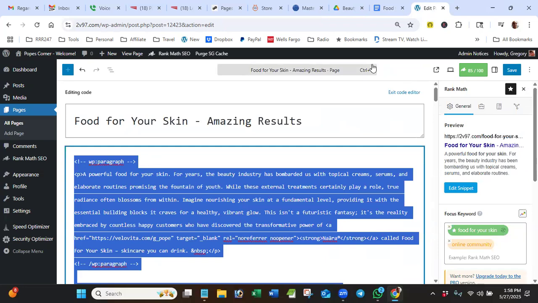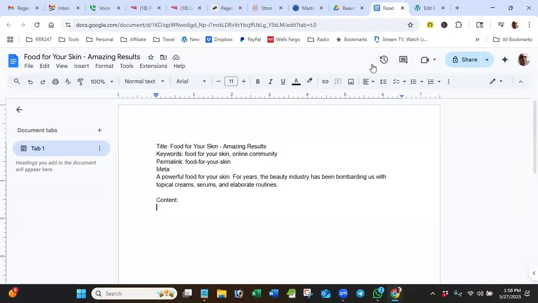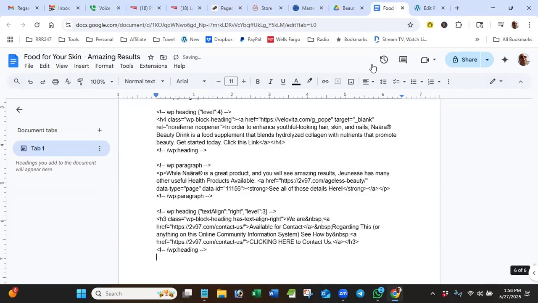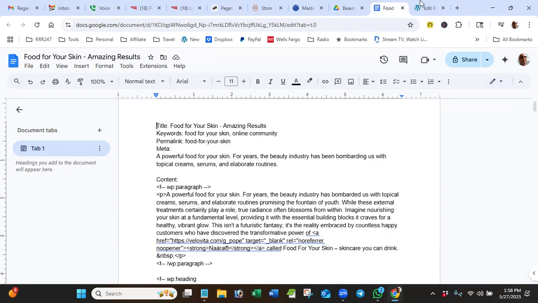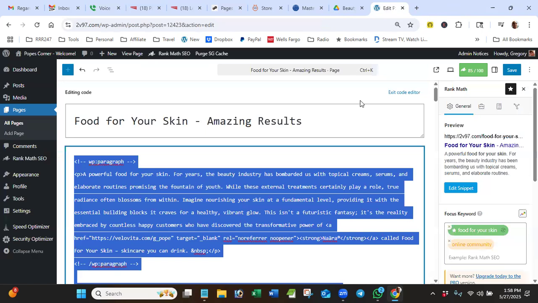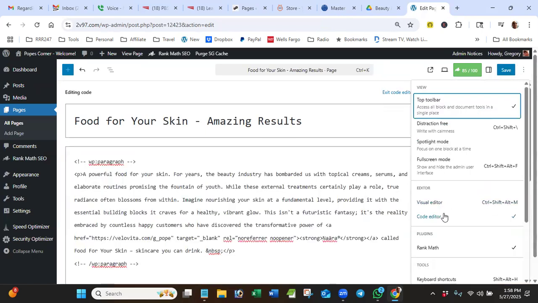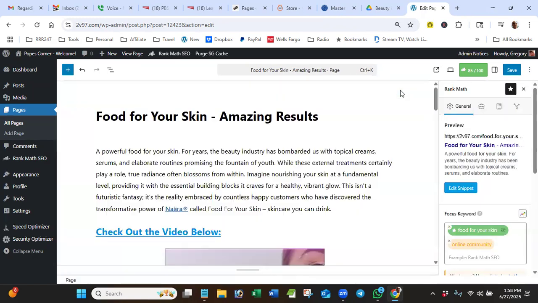There's no save on Google Docs, so I just paste that on there, Control V. Now I have everything I need. That's how simple it is to do a backup for that page. I can close this and switch out of code editor. There are two ways I could do that: click the three dots and select visual editor, or I always use this shortcut right here, exit code editor. And then, it never hurts to click save. If you haven't changed anything, it's not going to hurt to resave it.